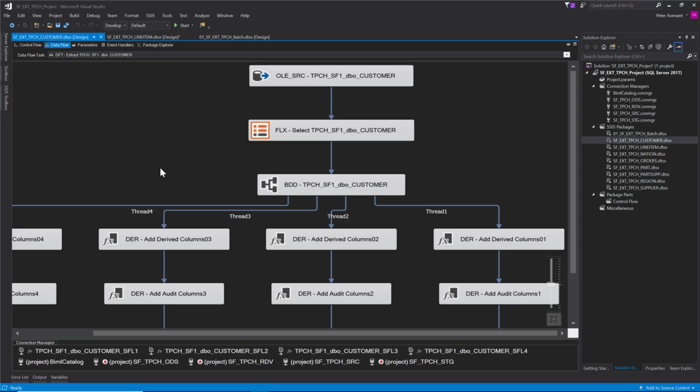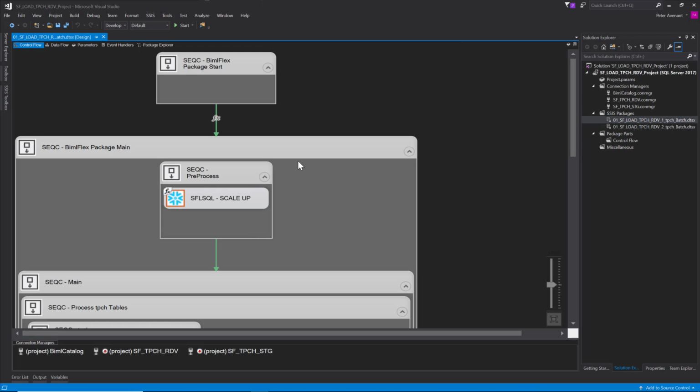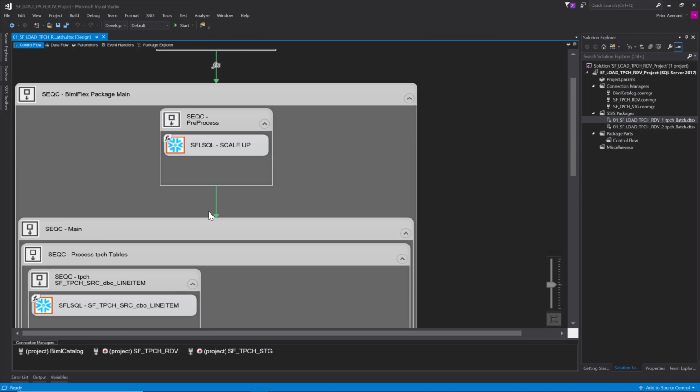The next thing is, let me open up the batch that is going to load the data vault for us now. Okay, so let's have a quick look at the batch files that were created by BimlFlex. The first one here is the batch file that I specified to have 2 parallel threads. At the top of the batch, you'll see a scale up, and this scale up will actually execute a command.